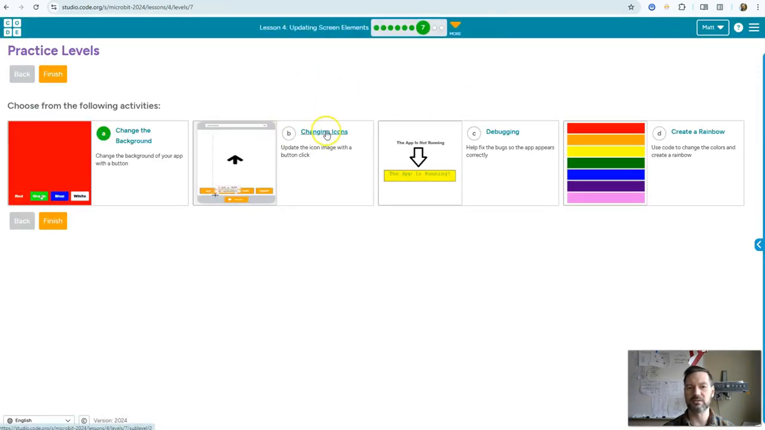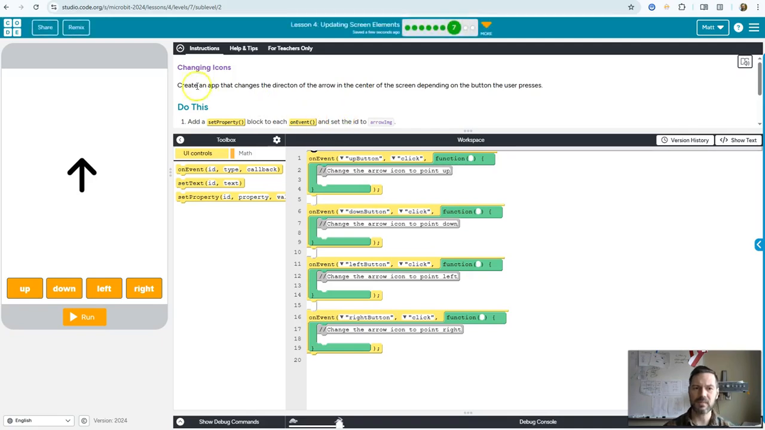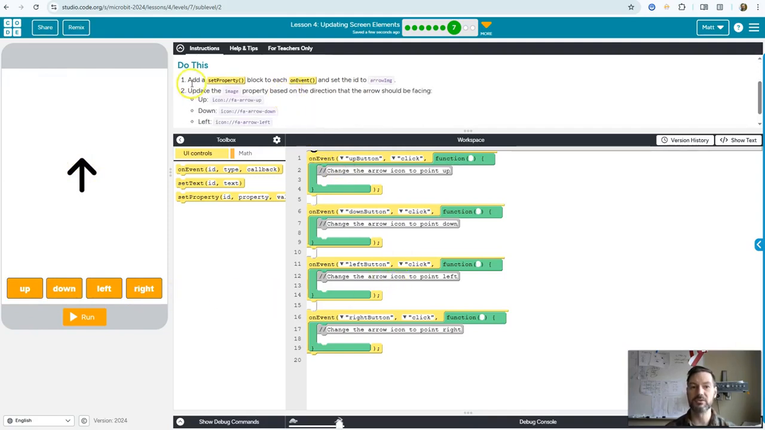All right, so changing icons. I'll introduce this one. So for changing icons, we want to create an app that changes the direction of the arrow in the center of the screen depending on the button the user presses. Okay, so we've got our icon right there, and we want it to either be up, down, left, or right. So to do this, we are going to add in a set property block for the on event, and we're going to be with the ID of arrow image. We're going to update the image property based on the direction the arrow is facing. And so they kind of give us already of what the different values are for those.